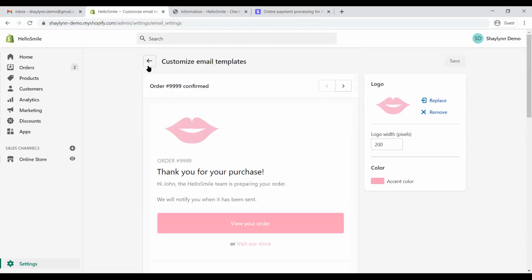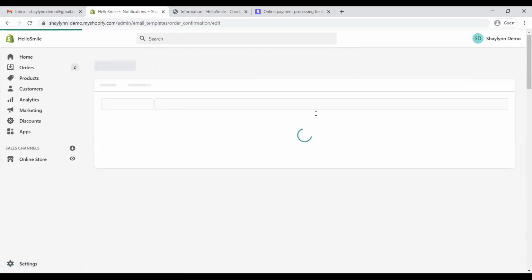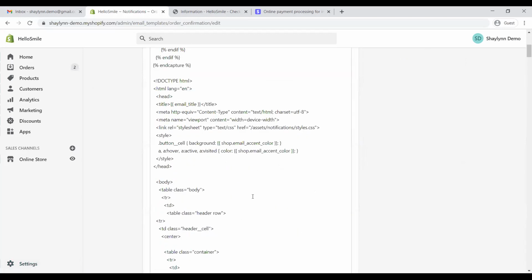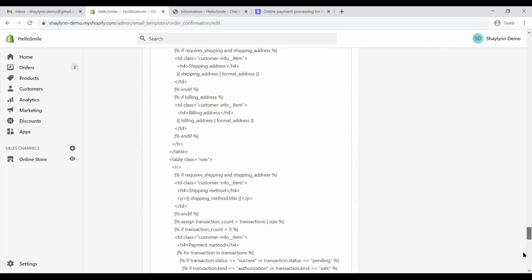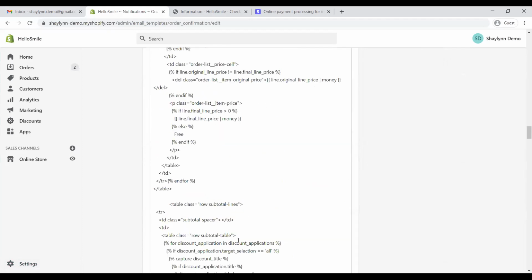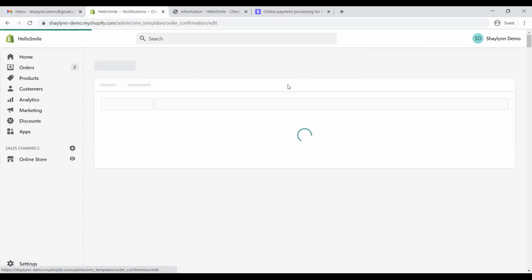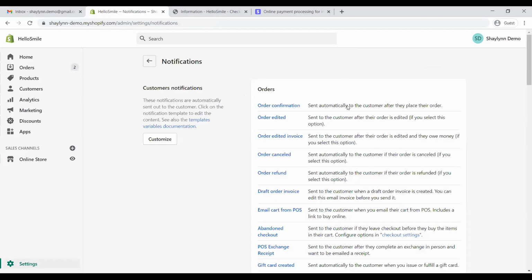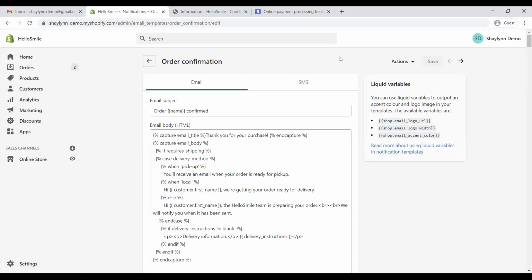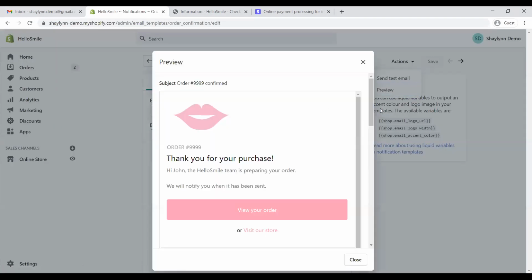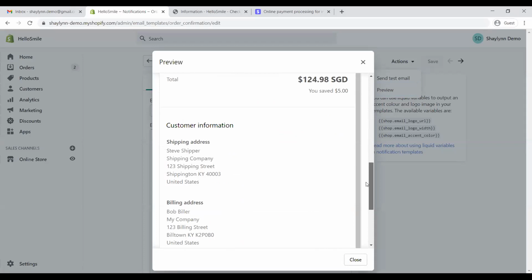Shopify has already pre-built the templates for you, but they actually allow you to go in and edit. If I preview this, hang on. They changed this interface just a few days ago, so I got a bit confused. Here, under actions, you can actually preview how it looks. So you can see how it looks.